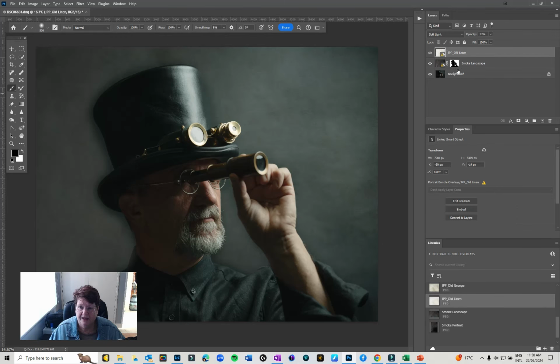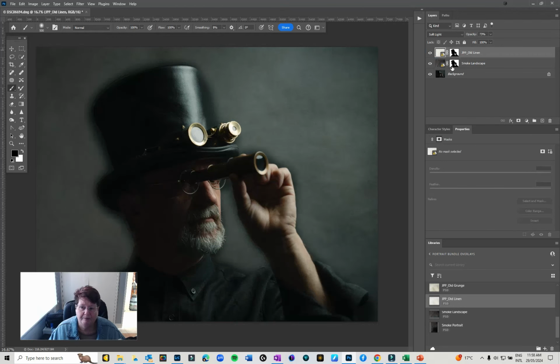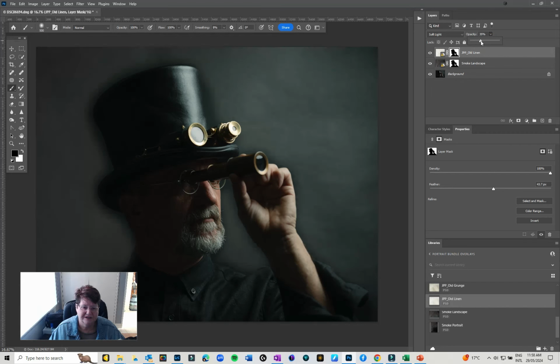Or what you can do, if you hit Alt, you can copy the mask from the image before. It's saying no mask is selected, but it is. What you can do, if you also want to soften it, is click on the mask and feather the mask. You can come in and feather your textures. You can bring your texture down. You don't have to have it quite so strong. So it's a matter of playing around with your smoke and your textures to what you want to do.